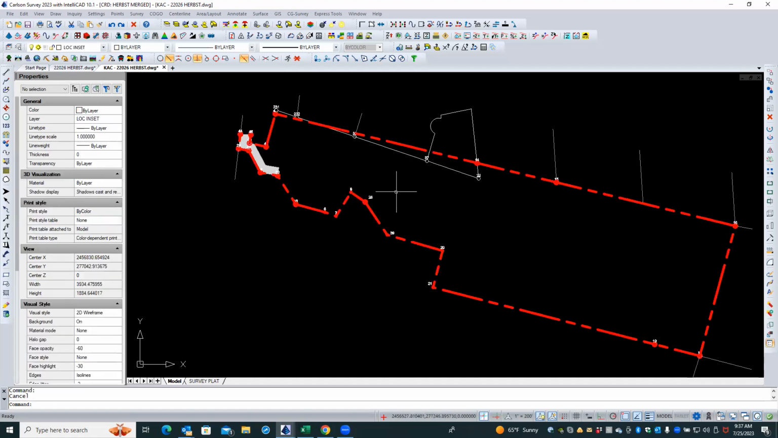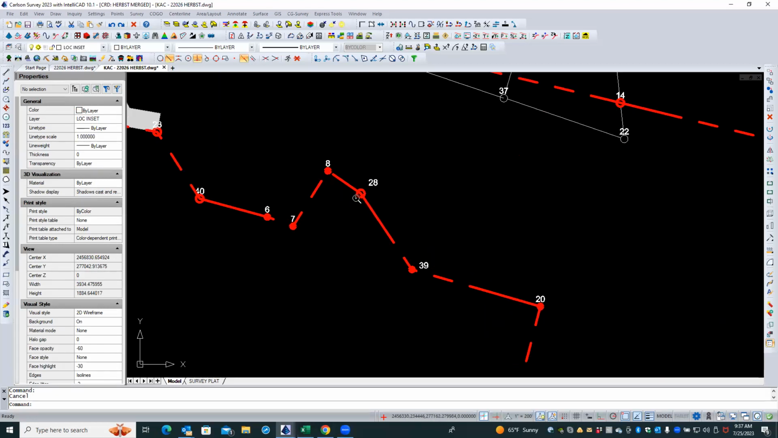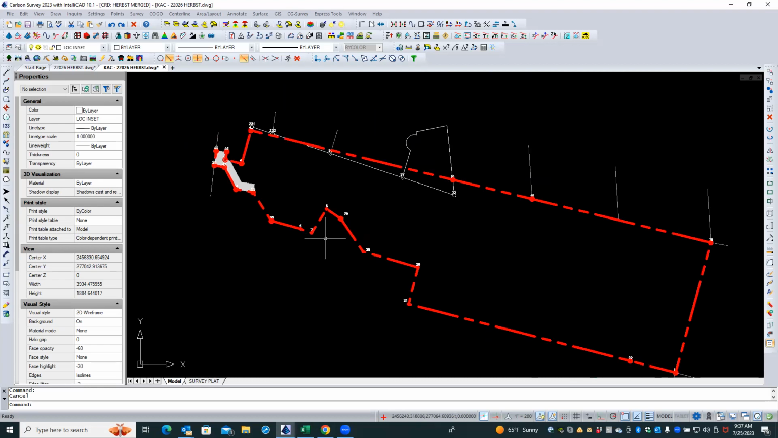The problem with it sometimes is you'll get it to where one of the corners is in a gap. Right. But because you're monumenting all the corners, you should be okay. Now, so here's how this thing works.